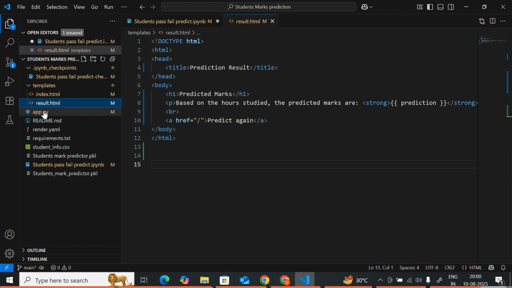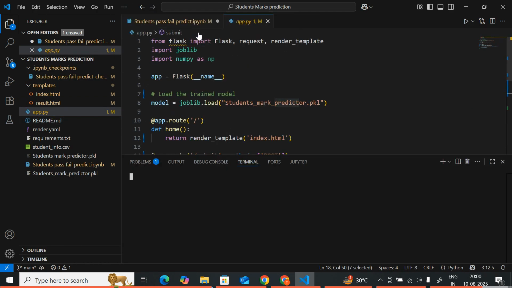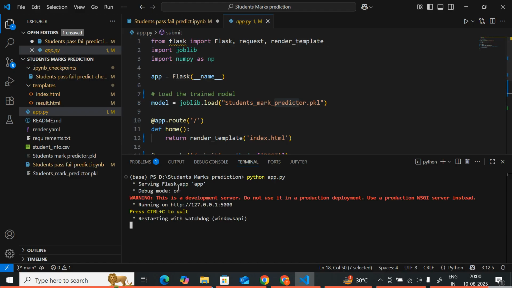So I will run it and show that it is working or not. Go to app.py, or wait, let's start a terminal here. Okay, let it start. Yes. So you write python app.py. Okay, then enter, and what you will see here, yes, you see this link here. So click on this.